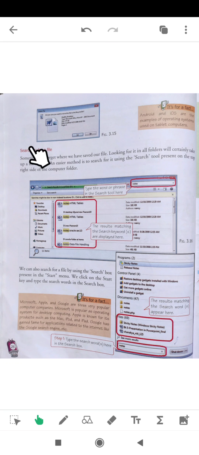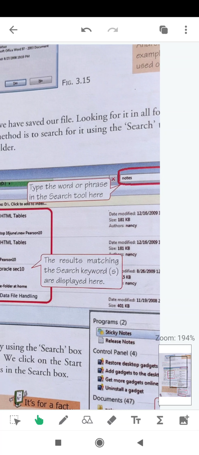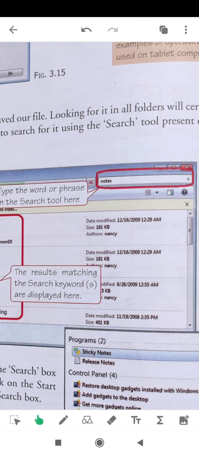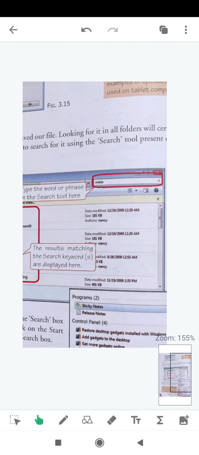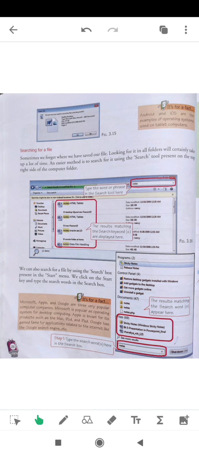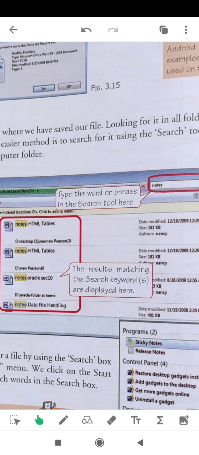Now, searching for a file. Suppose you want to search for a file in your computer. Sometimes we forget where we have saved our file, and looking for it in all folders will certainly take up a lot of time. An easier method is to search using the search tool present in the top right of the computer folder. In every computer folder you will find this search tool. You will search the name of the file or folder. Suppose here it is written notes. You will type notes using the keyboard and click enter.